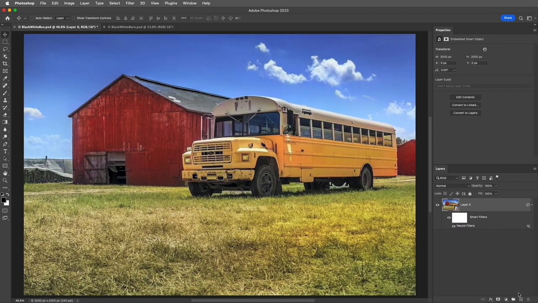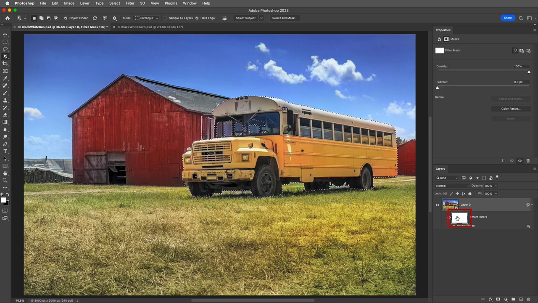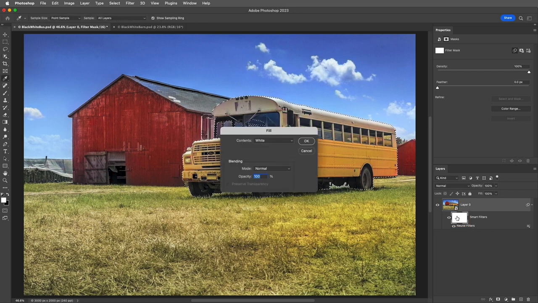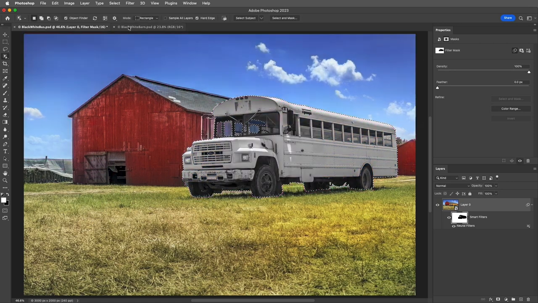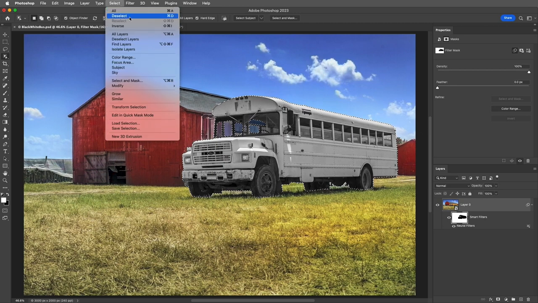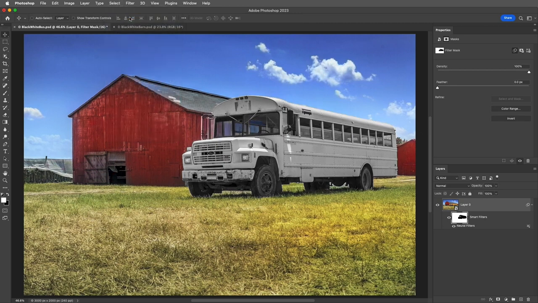The second benefit is that we can use the smart filter's mask to selectively hide and show the filter in the image. I'll choose the Object Selection tool and then click on the bus to select it. Then I'll click on the smart filter's mask to select it and use the shortcut Shift-Delete or Shift-Backspace to display the Fill dialog. For Contents, I'll choose Black and apply it.